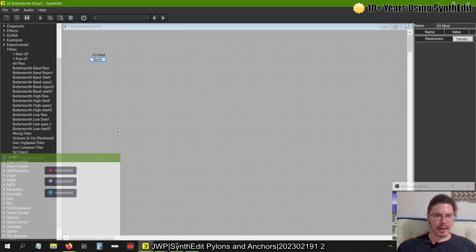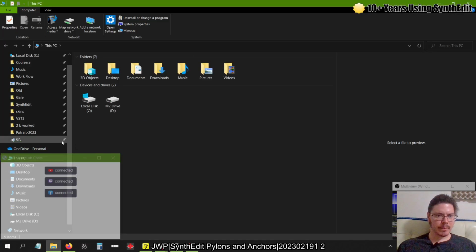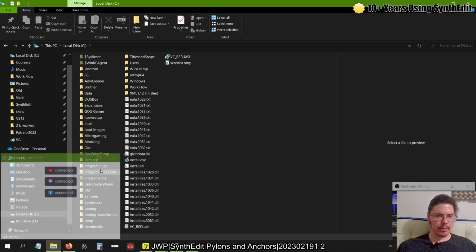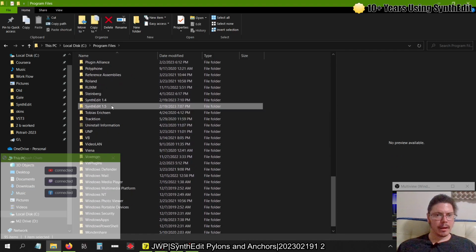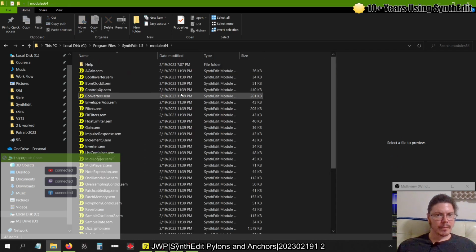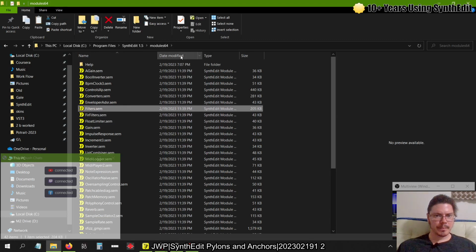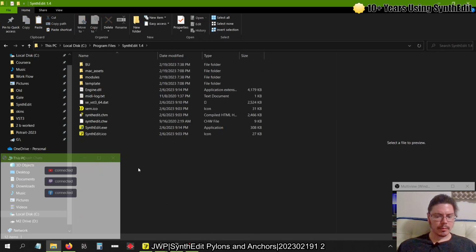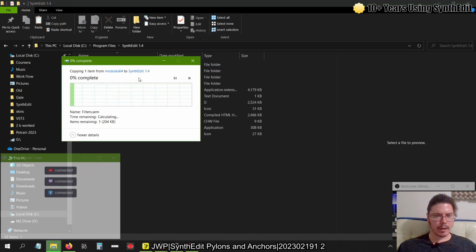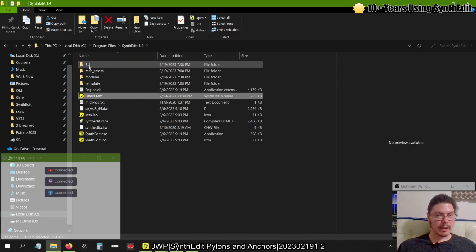So this is how we get the Butterworth filters from 1.5 into 1.4. We head over to our C drive, into Program Files, and down to SynthEdit 1.5, making sure that's installed. It takes a little while to get it to run. It's going to dig through all your stuff if you try to start it. Anyway, from this location, we grab filters, we copy, and we head back over to 1.4. I'm just going to drop these right on top here, and I have to allow using the administrator privilege.